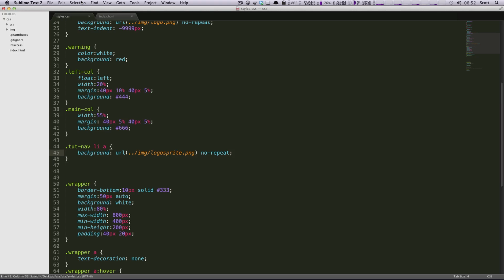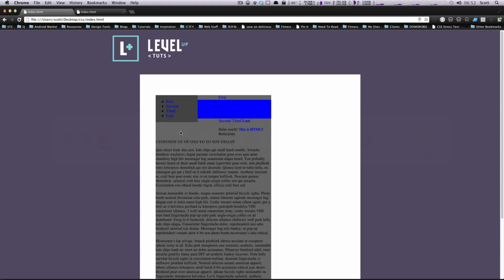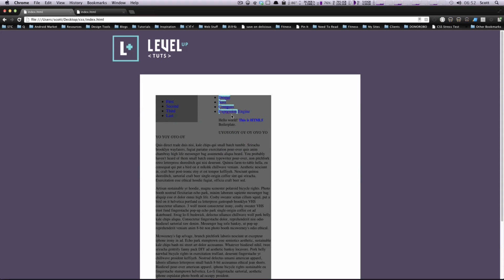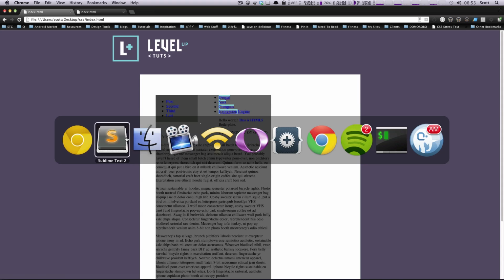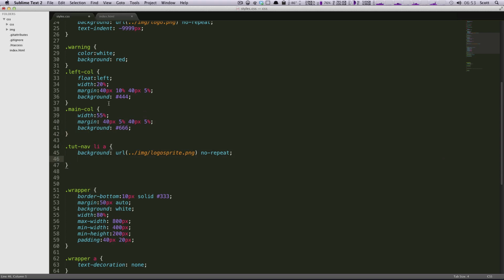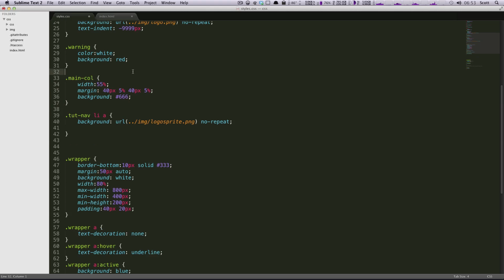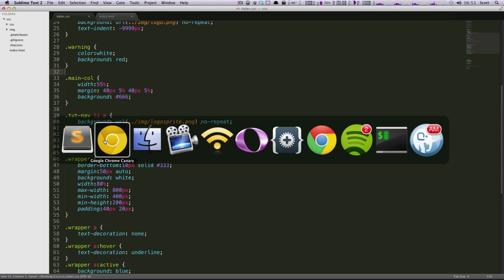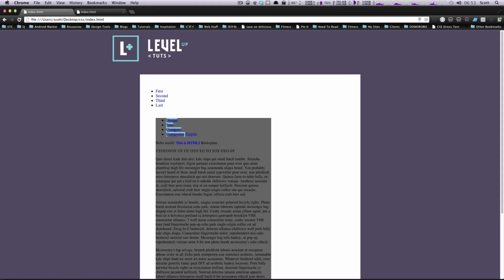So now, if we check out our page, we give this a refresh here, you'll see that each of these items has this background image. It's obviously not looking the way we want it to look here. But what we're going to do is come in here. Well, let's do some more stuff first. I'm going to get rid of this left column. It's sort of in the way right now. Okay, so this is here.